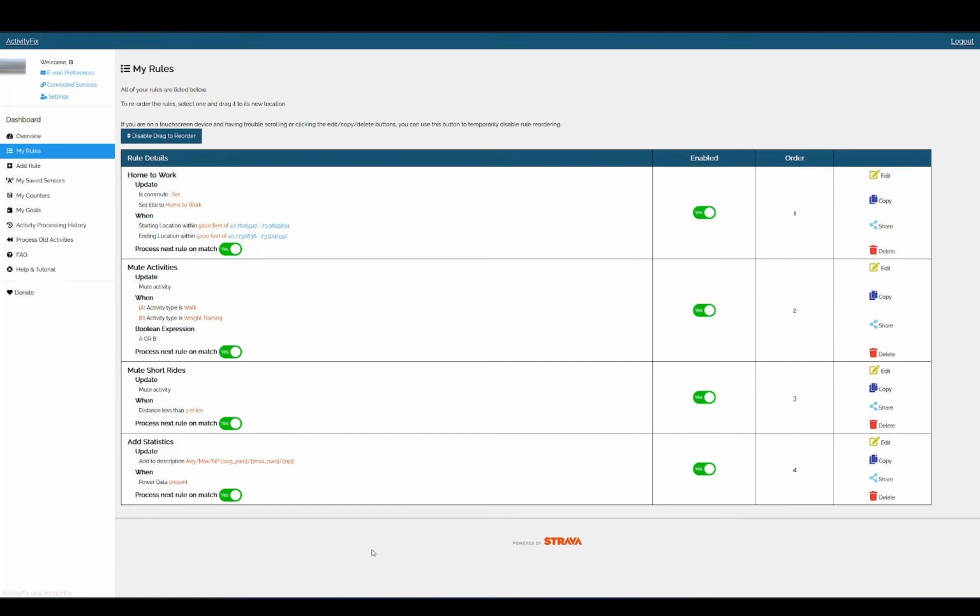That covers the basics of creating rules in ActivityFix. There are many other updates and conditions that you can match on. I've only covered a few of them here, so if there's any that you'd like more details on, please let me know in the comments and I'll try to make a video on that.